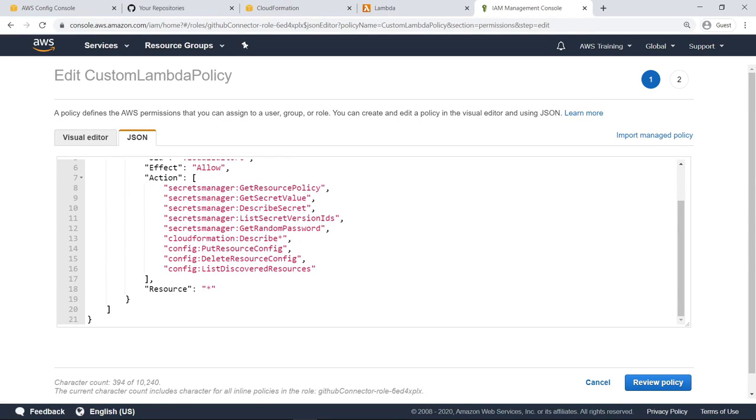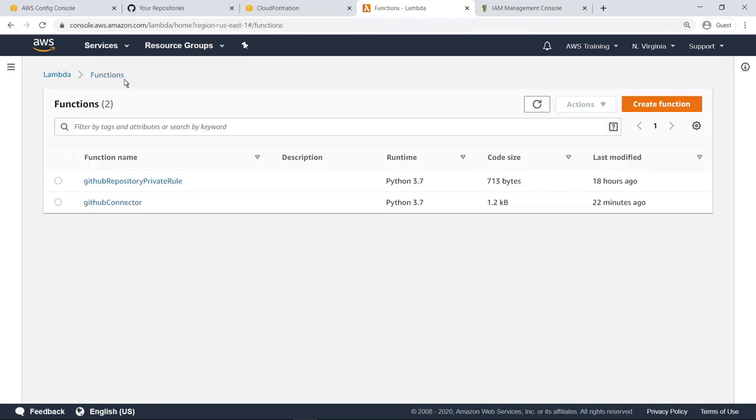The custom policy provides permissions to read the GitHub access keys stored in AWS Secrets Manager, to get the schema version for the resource in AWS CloudFormation, and to update and delete resource configurations in AWS Config. Together, the basic and custom policies provide the IAM execution role with the appropriate permissions. Now, let's return to AWS Lambda to review the other function.